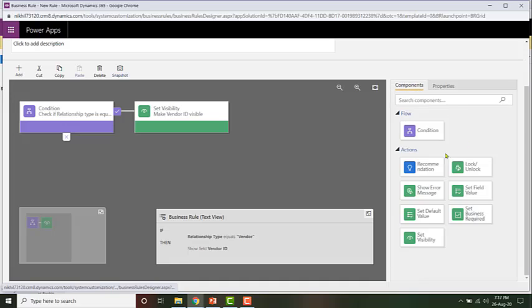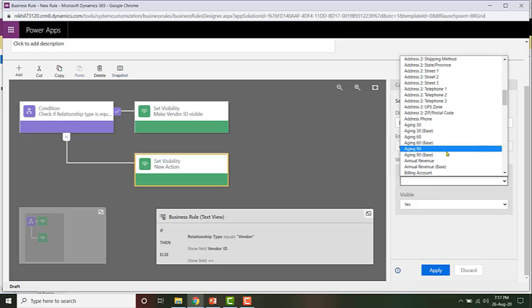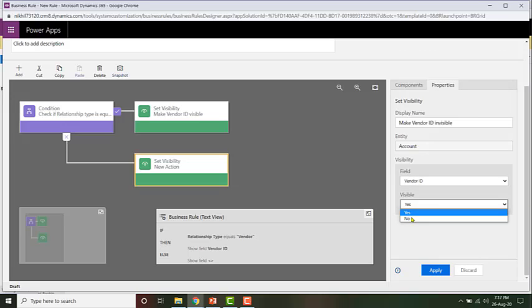Then similarly, if it's not satisfying the condition, it shouldn't appear. I'm just going to call it make vendor ID visible. Choose vendor ID and then visible, and just click on no. So yeah, a simple business rule which I'm going to be implementing. I'm just going to click on apply.